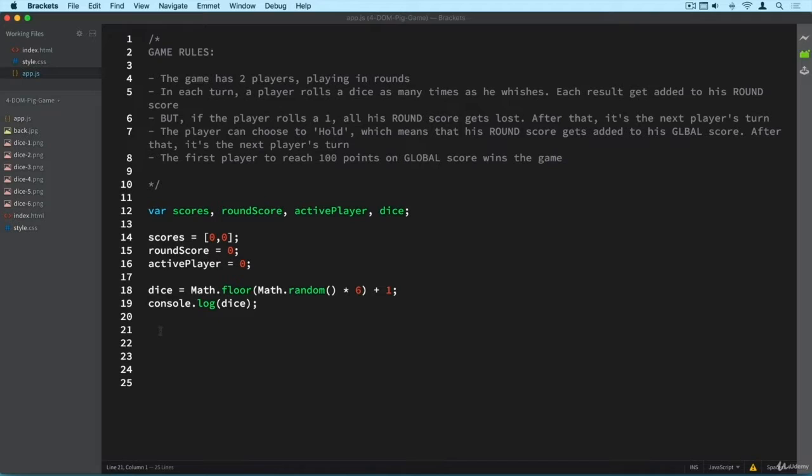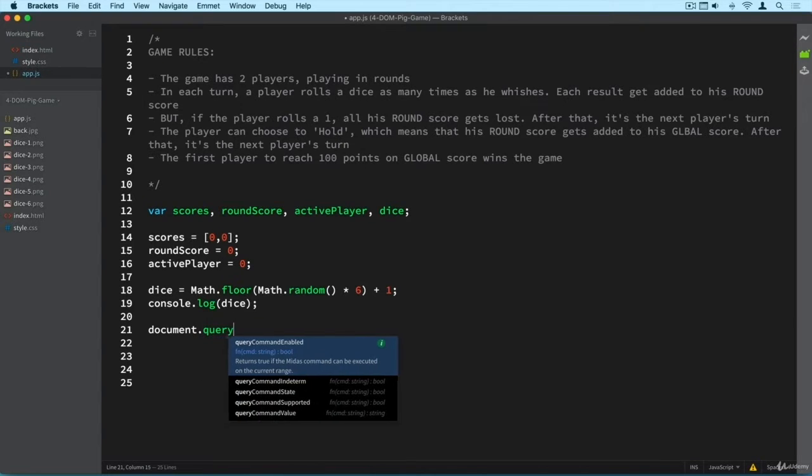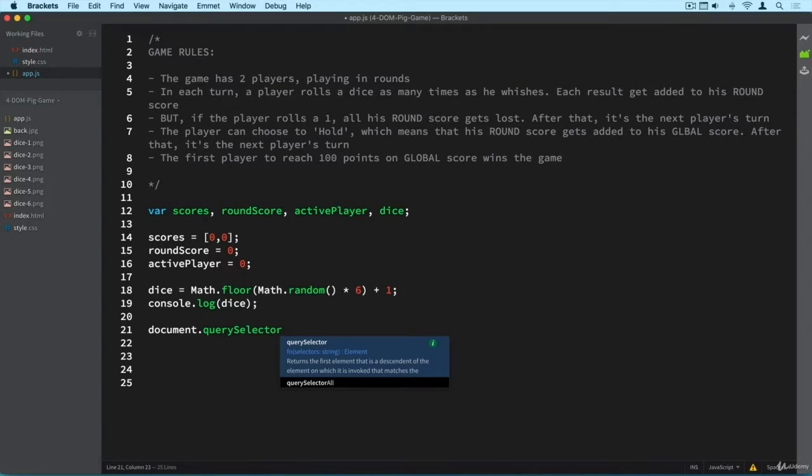Now the next thing is to actually do some DOM manipulation. So let's do that. As I said in the theoretical lecture, the object that will give us access to the DOM is the document object, right? So let's use that. Document. Now there are a couple of methods that we can use to select elements from our web page. And the most useful one, and the one that I use all the time, is querySelector. So again, I need to use the dot and then querySelector.